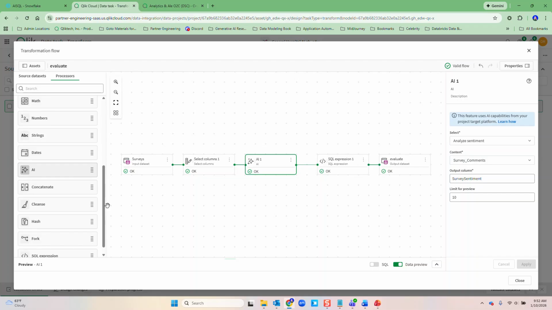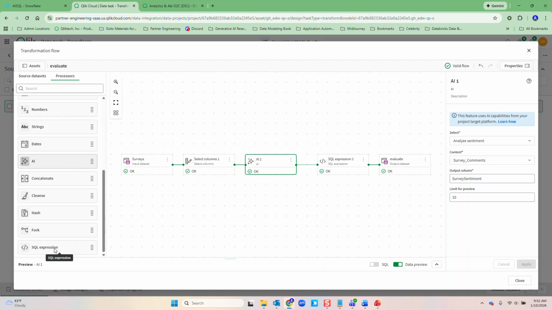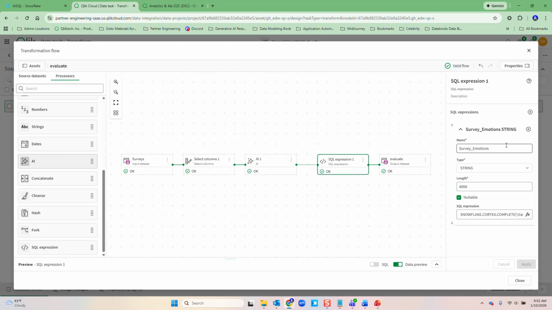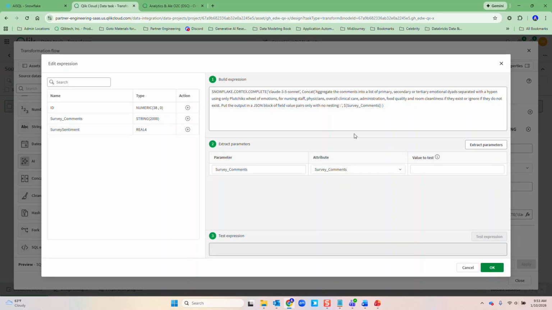like sentiment or classification or summaries. And so I just use a SQL expression. And so the SQL expression, hey, I want the column to be called survey emotions. I want it to be 4,000 in length. And all I'm doing is calling that same Snowflake Cortex Complete that you saw in the user interface.